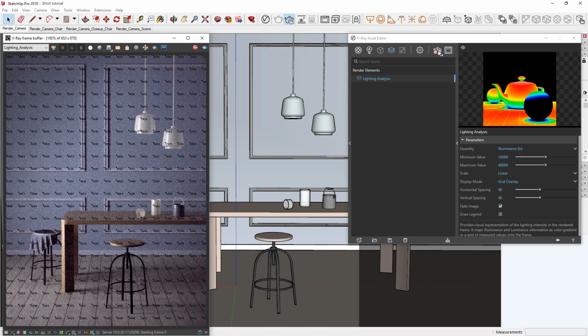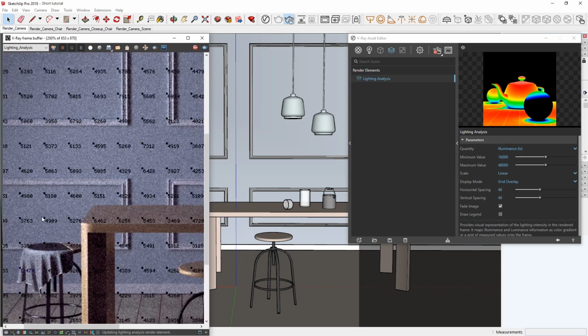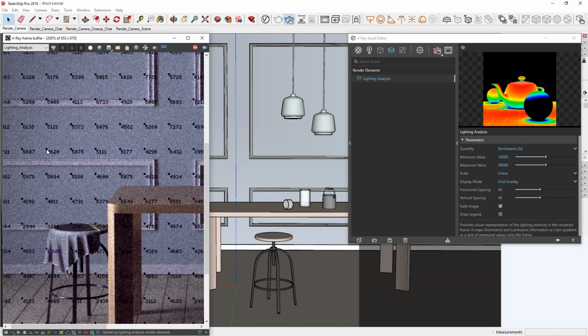As the render preview loads, you'll see right away that the values keep changing. This is because V-Ray is still cleaning up the image. As the render becomes cleaner, the results from the lighting analysis become more accurate.